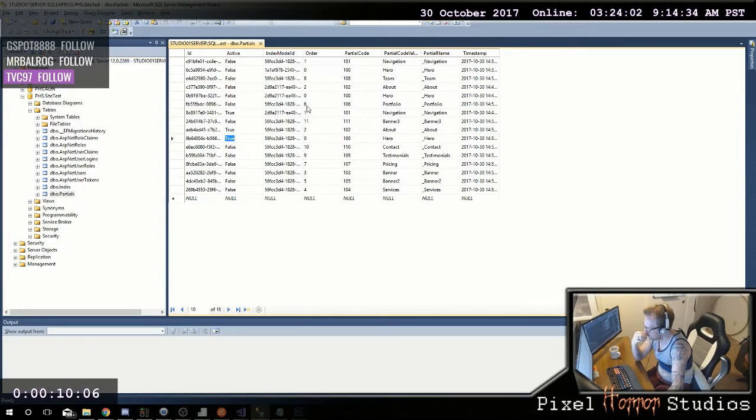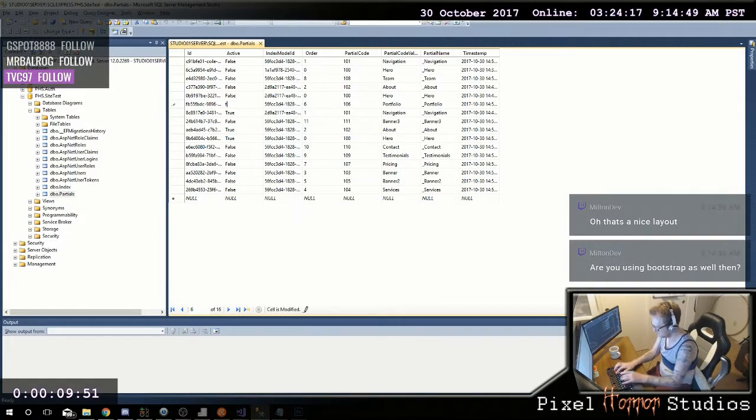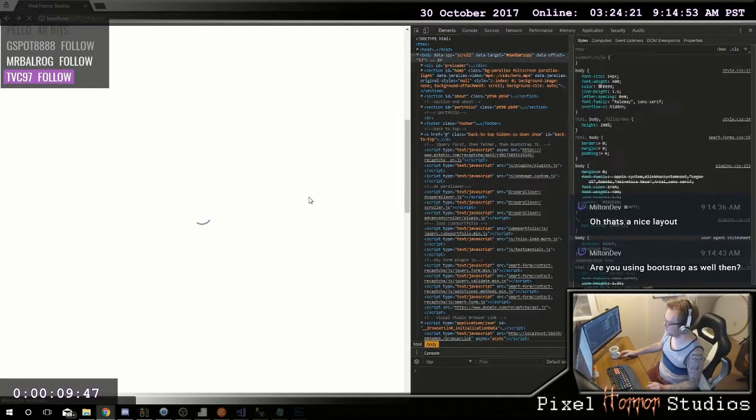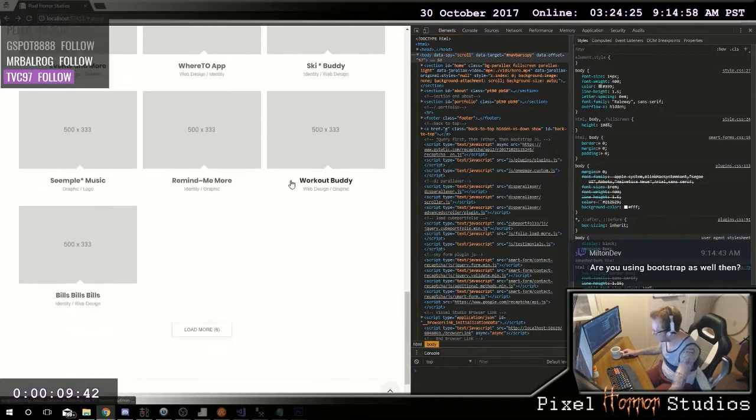Zero, one. Hold on. Portfolio is there and it's only in that one spot. That's fine. So let's add it. This is a theme that I'm using to assist with the creation on the front end. This one is, I believe, using Bootstrap. Actually, we can double check.